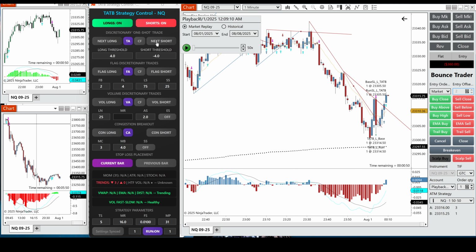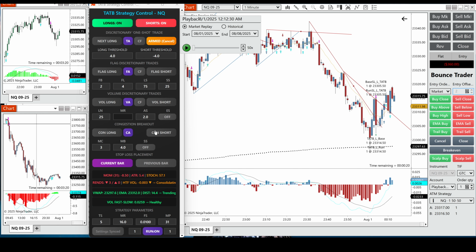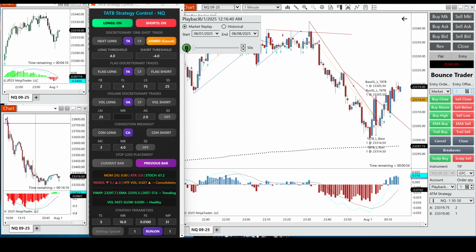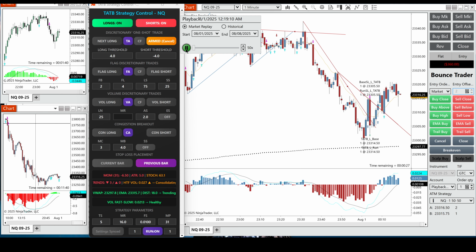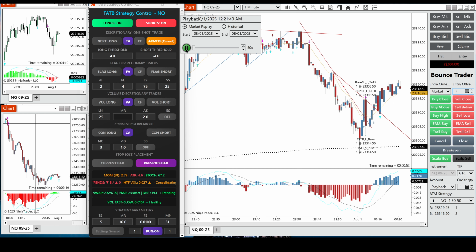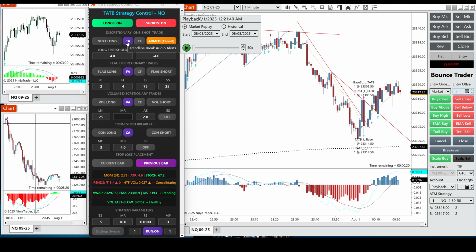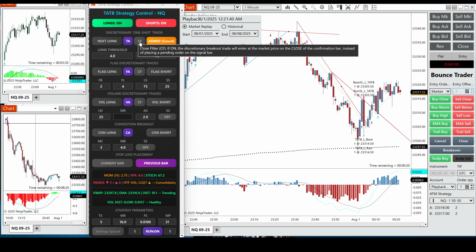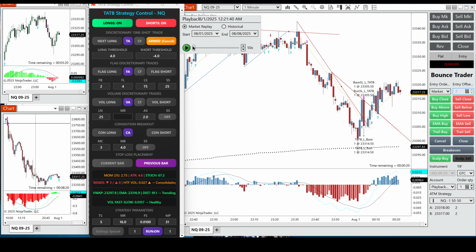Let's try to do a short setup. Let me select this, and let's see if there's going to be a trend break to the downside. And this tells you it's an audio alert, but this close filter means that it has to close above or below the previous high or low. So I'm not going to do that right now.